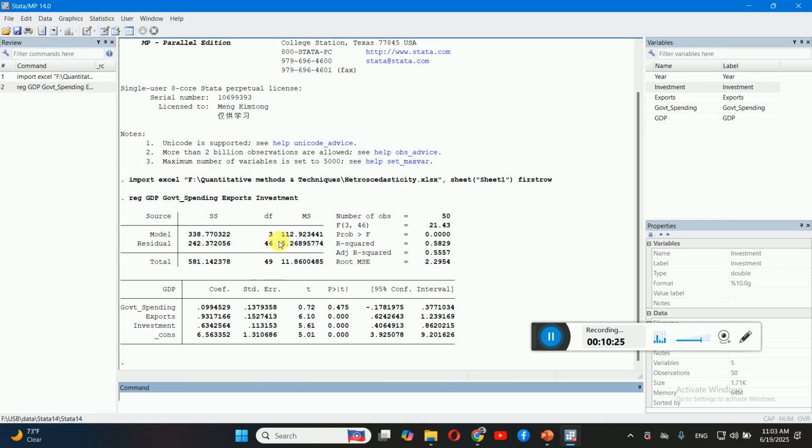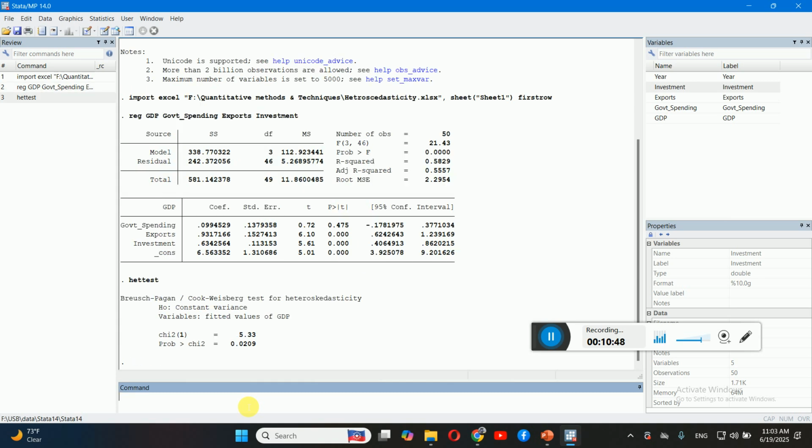But keep in mind, this output is only reliable, and should only be considered for your research analysis, if there is no heteroscedasticity. For this purpose, we have a test for heteroscedasticity, and that is the Breusch-Pagan test, named after Breusch and Pagan. Just type hettest and press enter. In the Breusch-Pagan test, we have a p-value of 0.02.